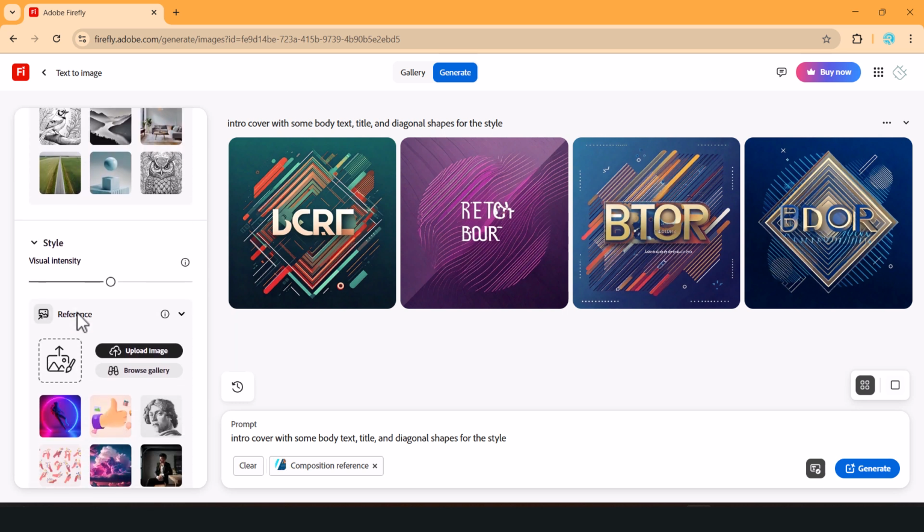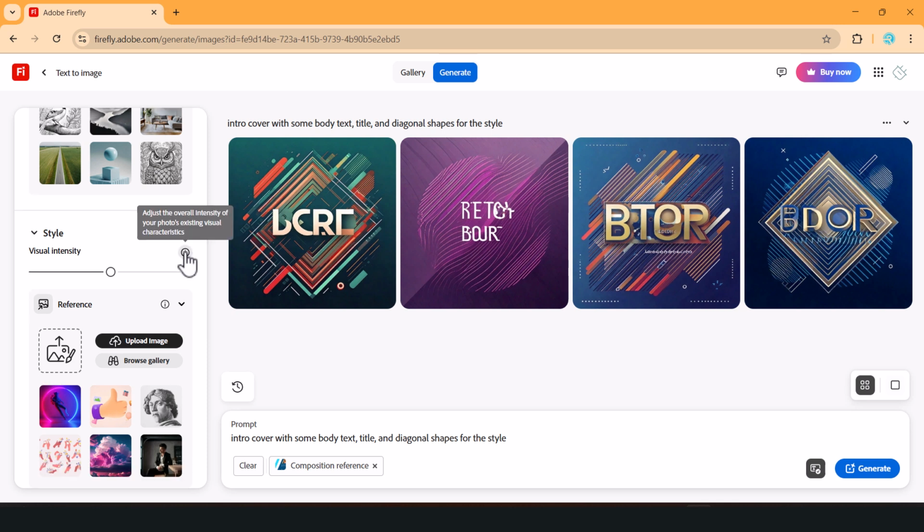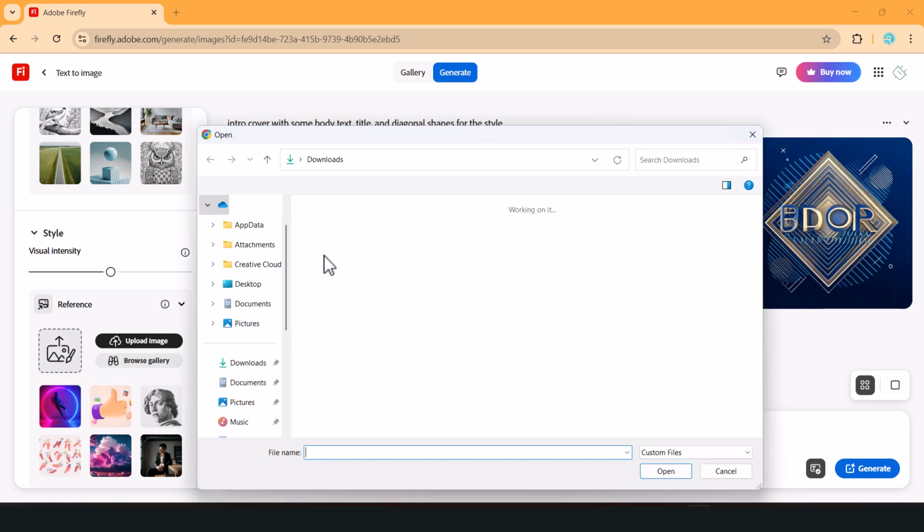Scrolling further, here we have the style. This lets you adjust how bold or subtle your image's style appears. Basically, you're dialing the visual drama up or down. Again, I'm going to use the very same mockup I did.